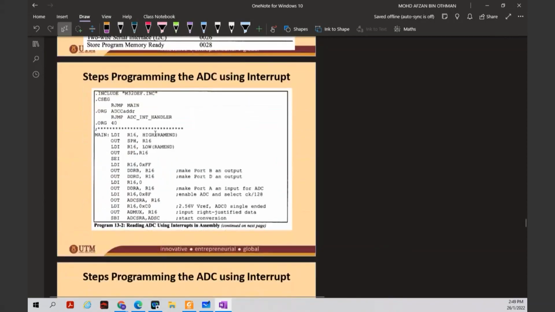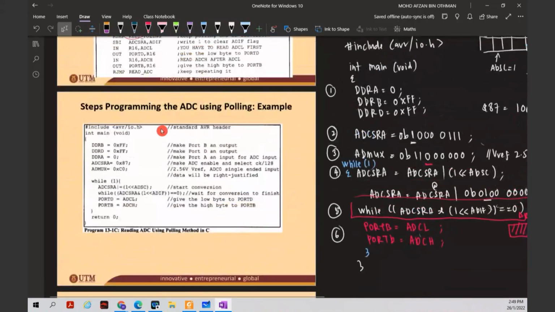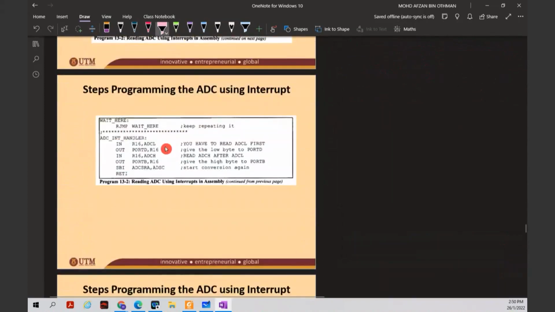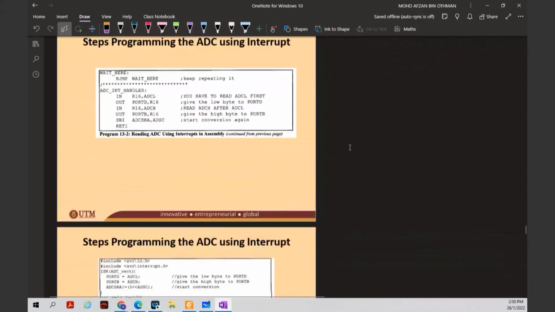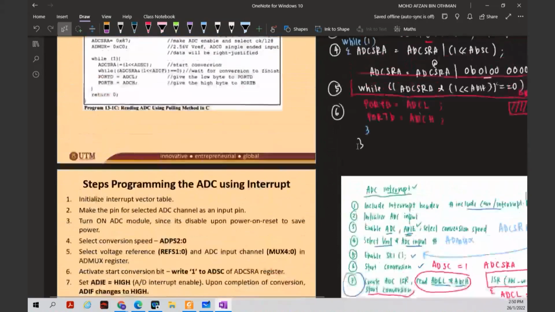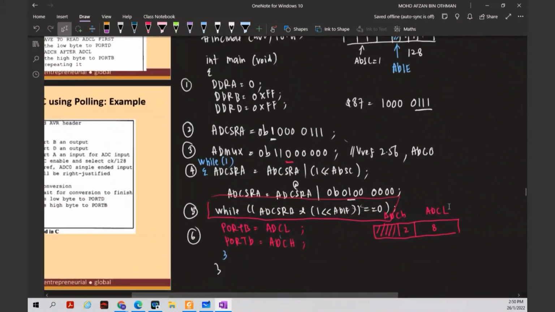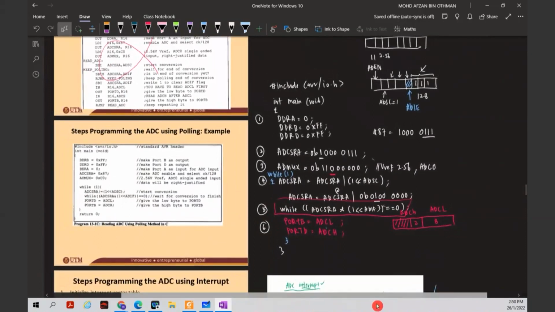So this is the same program, using assembly language, the same as what we did earlier. But now we are going to focus on C programming. Alright, so now I just write down beside this, so that we can compare the difference between polling and interrupt for ADCs.